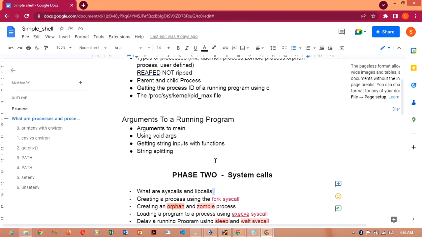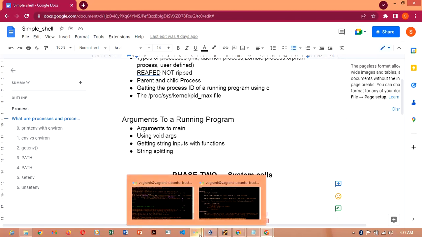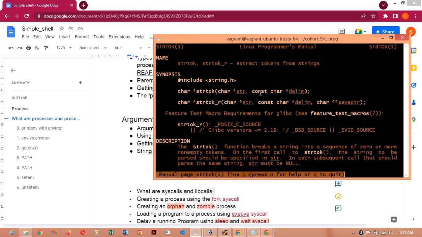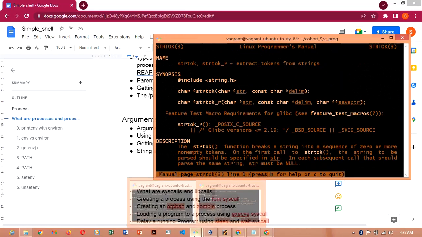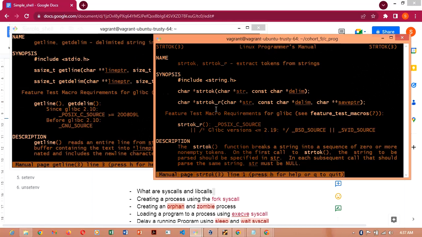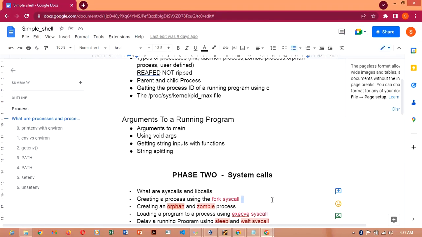So that's that about getting string inputs and basically our getline function. Now the next one we'll be talking about is string splitting, where we'll be using our strtok string tokenization function. You can even start reading about it. Just the same way we were able to explain this guy here, you can use this concept with your strtok function, and then you are good to go.